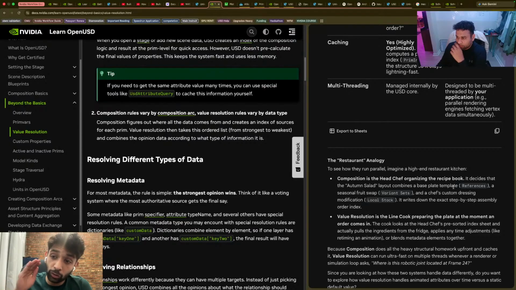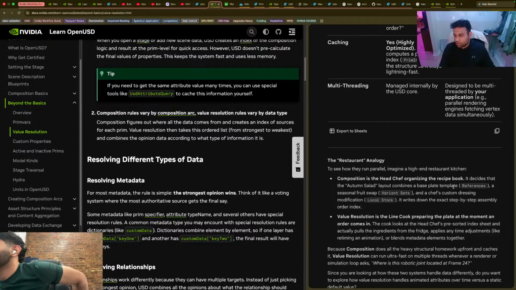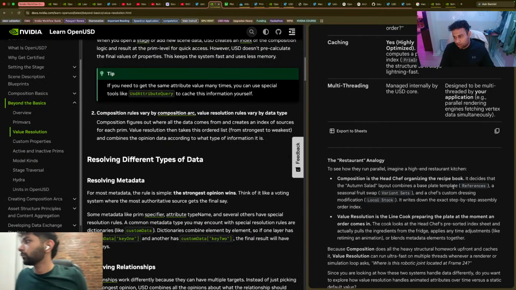I know that. First, composition happens and then value resolution happens. What I meant by parallel was that it's doing some sort of similar job to composition. Value resolution is doing some similar job to composition.